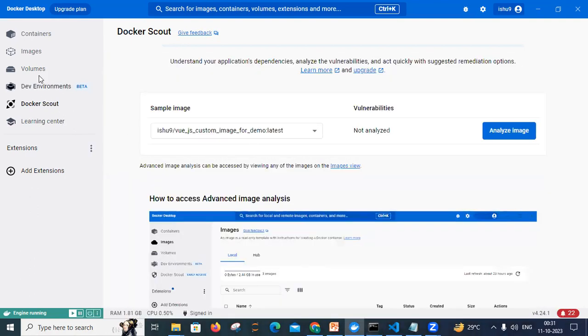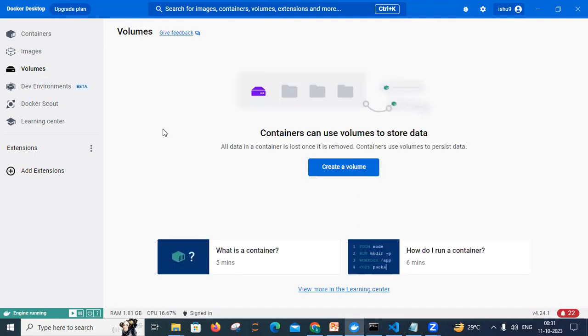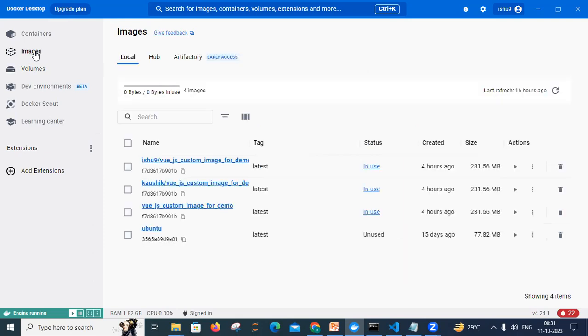You can see the volumes also. Volumes we can cover in the next couple of videos: what is a volume, how can we mount the volume, how can we tag the volume automatically. This thing we can cover in the future session. That is the images that you can see.